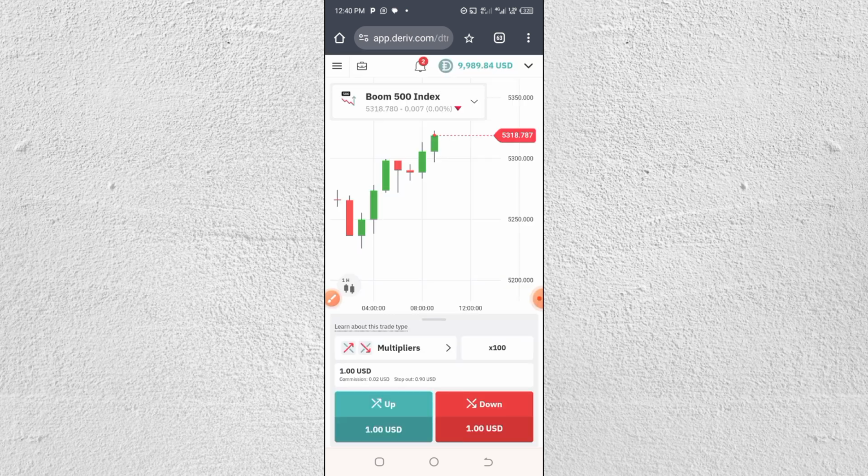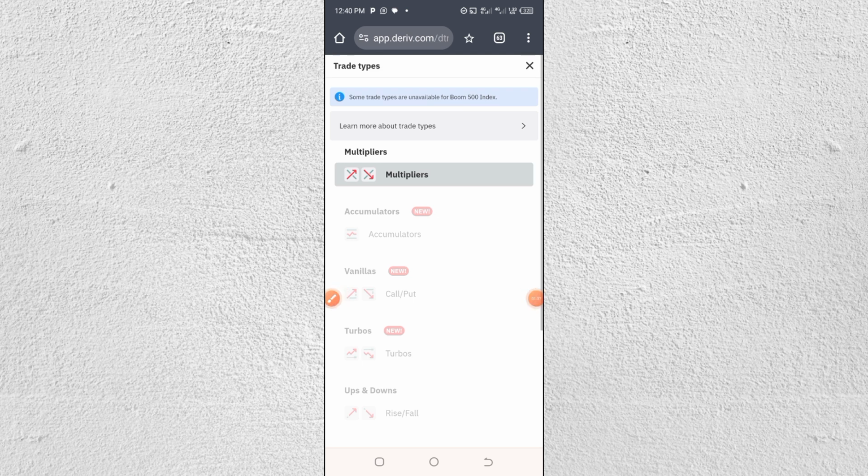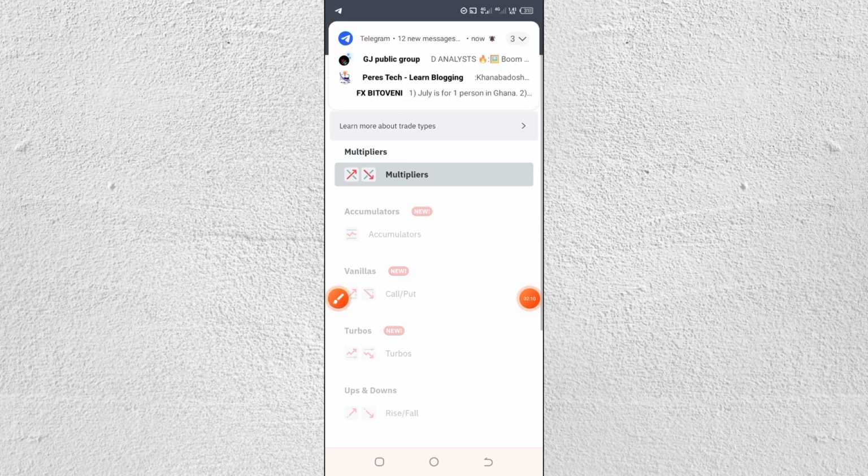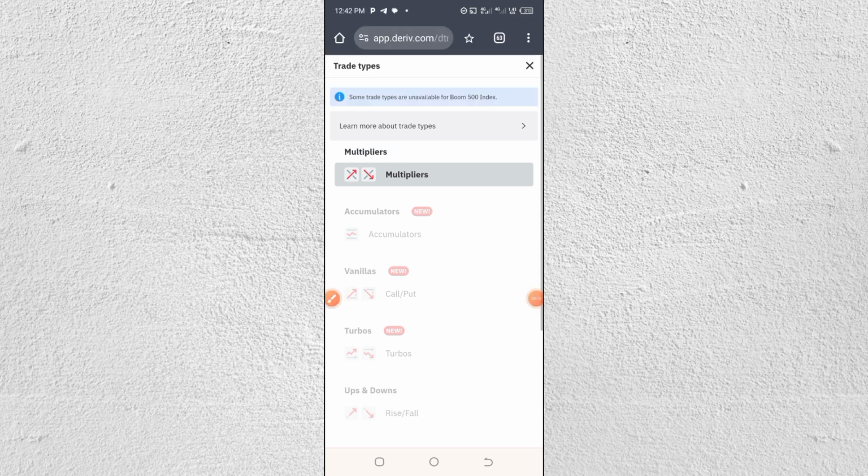All right, so once you are here, where are you going to find the accumulators? Because that is the purpose of today's video. So you want to click here. You can see this arrow right here, so click there. All right, so you are going to see this interface. For now you can see accumulators, but the color is not bold, it is pale. You cannot click on it. So what you have to do, you click on learn more about trade types here above. And you click on this arrow, click there.